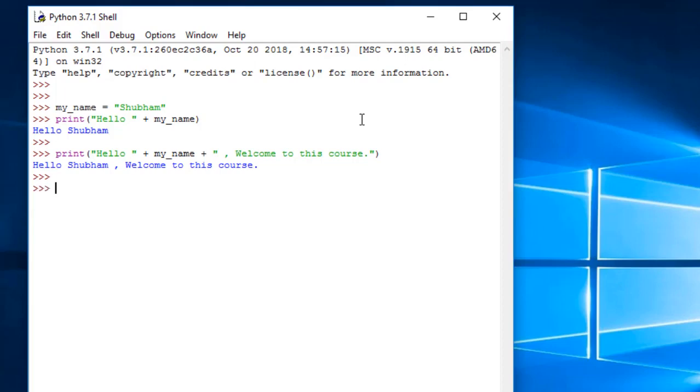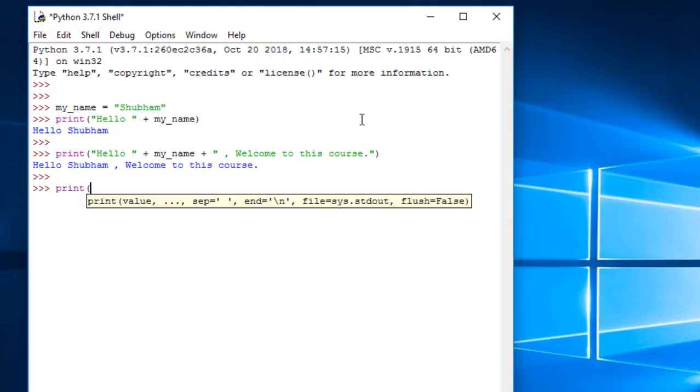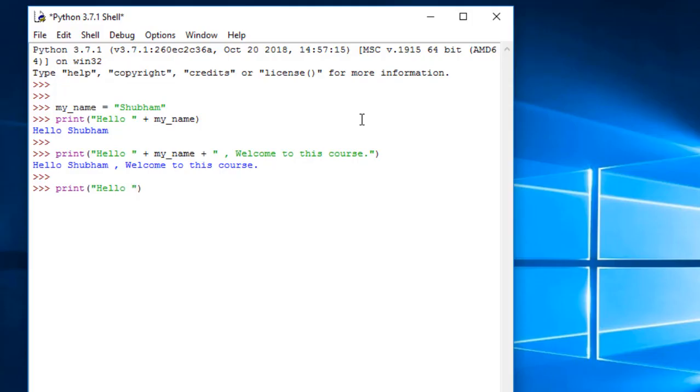So for that we can use the familiar method of C and Java, which is using modulus. If I take an example here and use hello and the modulus in s, this modulus in s means this is a string. If I want to format and define which string this is, all I have to do is add a modulus symbol and then write the variable name. If I do that, you can see I got hello Shubham.